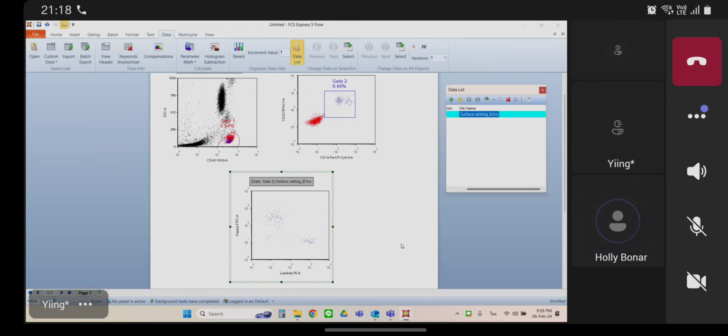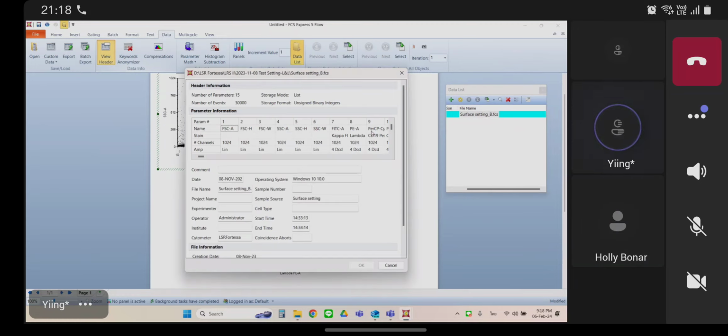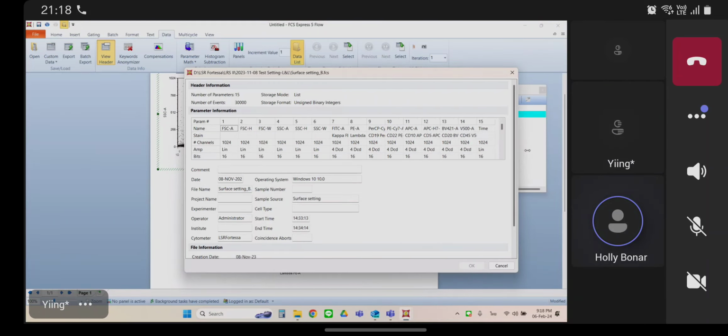Now that one looks fine. If you click on one of the plots again and go back up to view header, you'll see the parameters are numbered the same way, right? The first 6 are scatter parameters, and then 7 and 8 are kappa and lambda. So this data file looks just like the old one, and that's why it populates correctly.